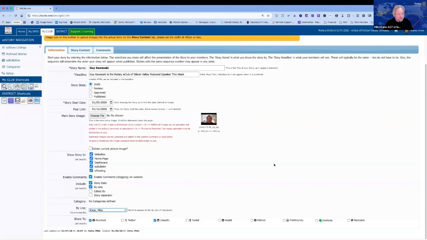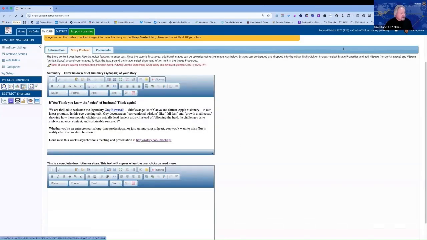You do that first. The next part is the part that will become more familiar to you, which is the editing of the story itself. So every easy story is in two parts. The part that is the most important that will appear at the top, and it's usually more limited in space, and then the complete description or story.